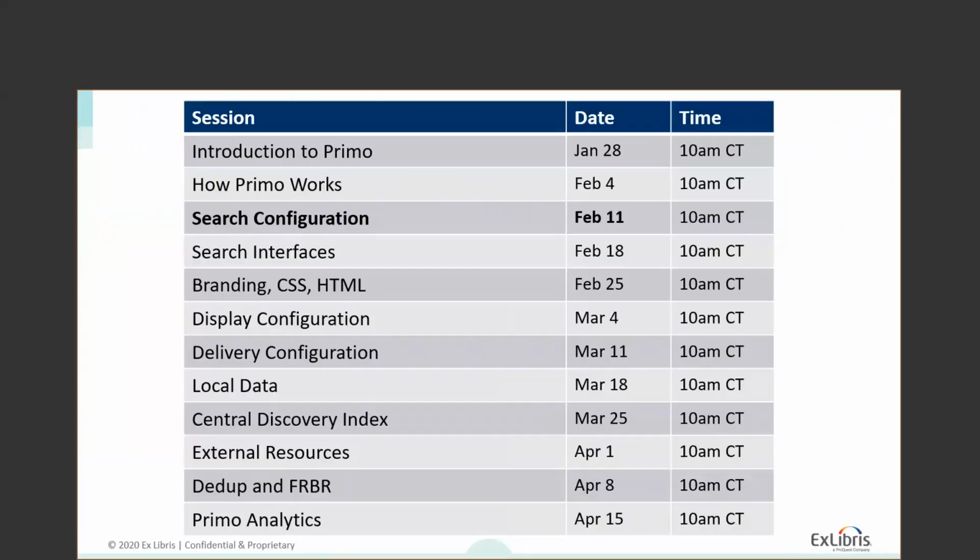Okay, so today's session is the search configuration session. We're going to look at some of the configuration elements for your local searches, your basic and advanced searches. We're also going to take a look at some ranking configuration, actually do more of it in Alma and see what effects we have in our Primo VE.